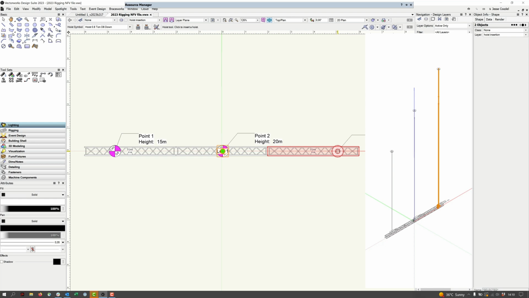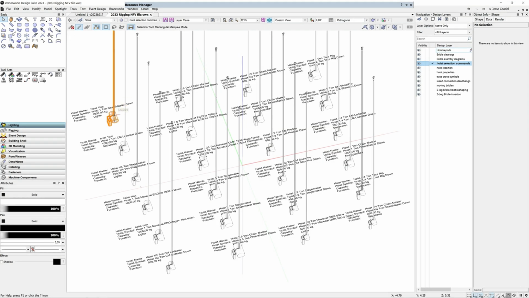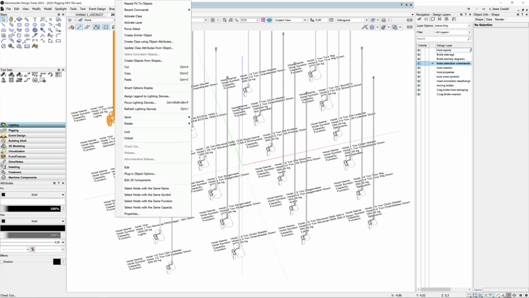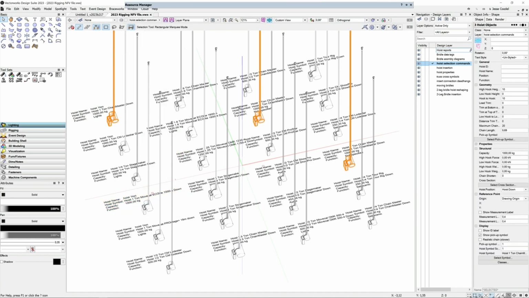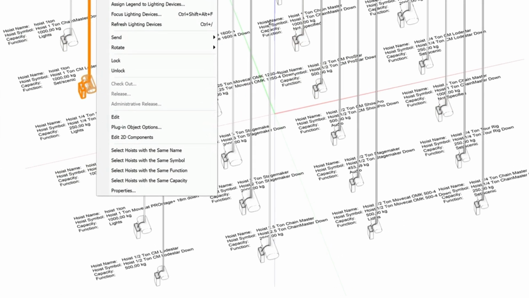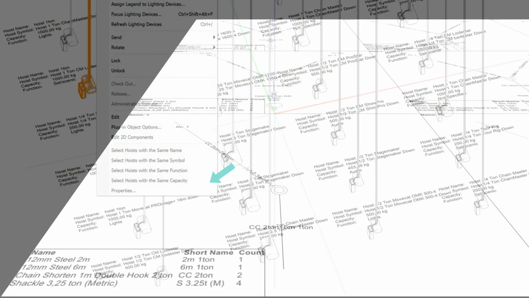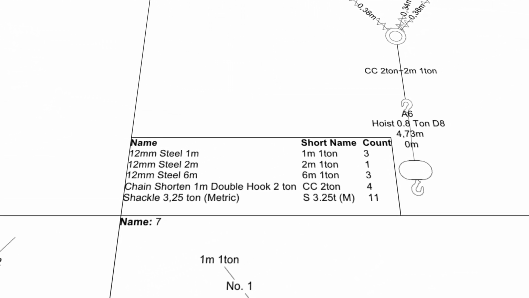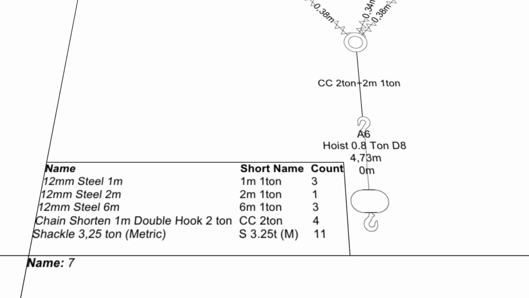on designing. And a range of hoist selection context menu commands have been added to let you quickly select multiple hoists based on a range of criteria, such as select by name, select by function, or select by capacity. You'll also find the rigging documentation process has become more efficient. Your documentation will benefit from better integration between hoists and bridles, with hoists now being displayed on bridle assembly diagrams.